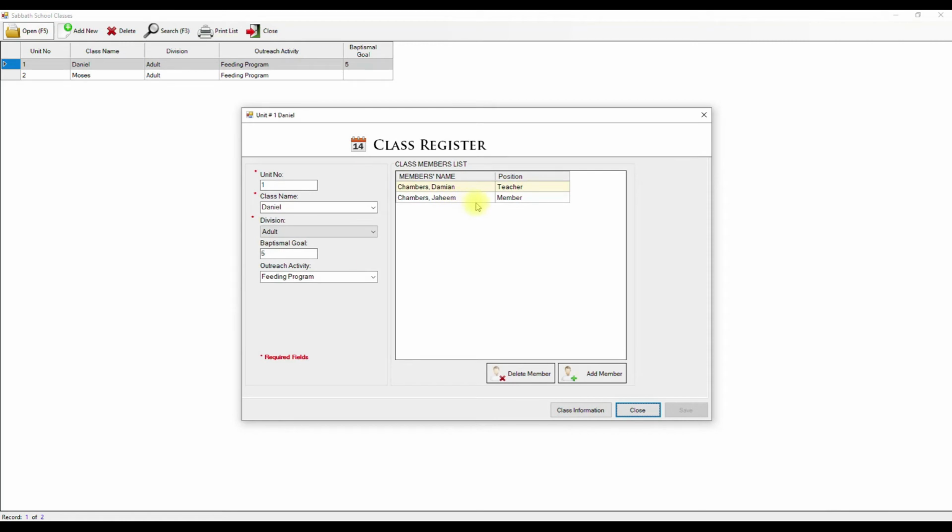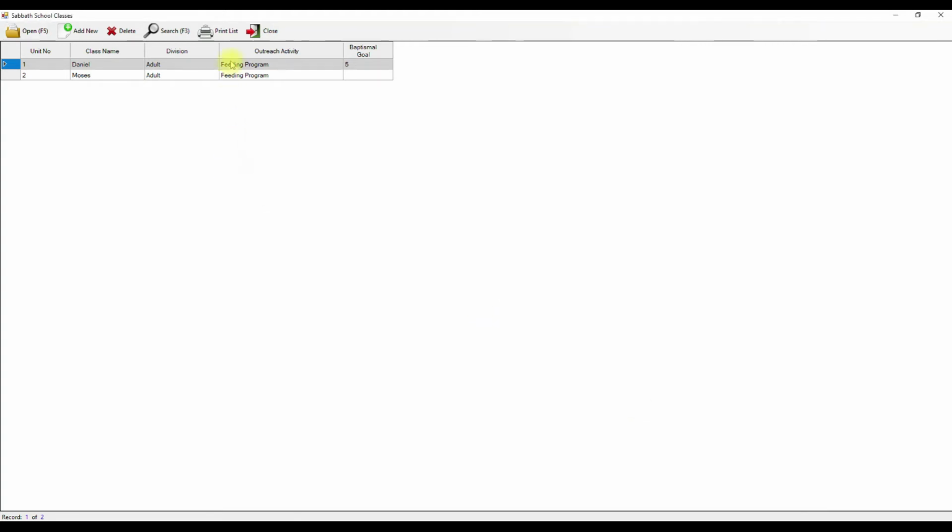I think one of the reasons John Brown was not available for this new class that I created was that, no, the other members were not available because Jaheim and Damian are part of this class already, so they would not have been available for the class that I was adding a while ago. Alright, so that's for Sabbath school record.